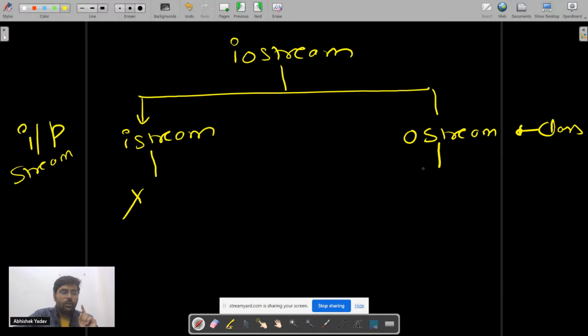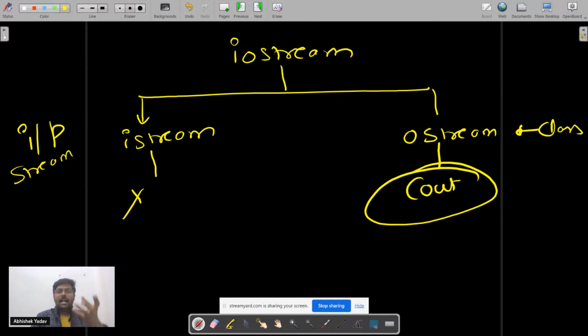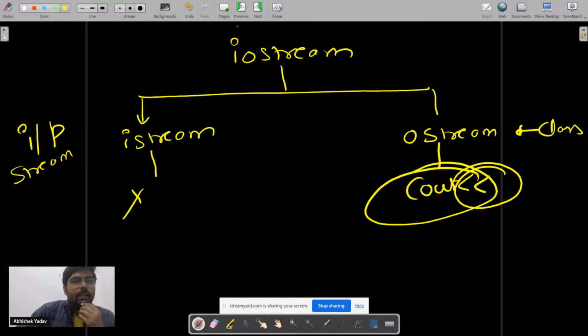ostream is what? ostream is cout. With the help of cout, I am taking the data and printing the data on the output screen, in simple language. And this is with the help of the insertion operator here, right? So cout is clear, guys? Yes or no? Yeah, it is clear.